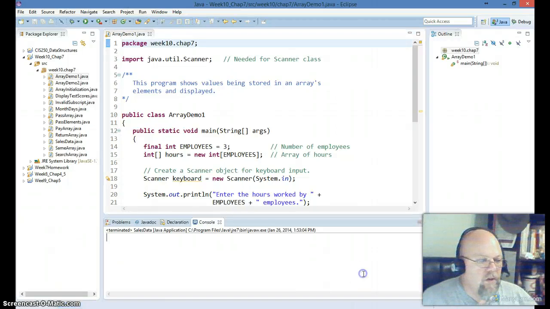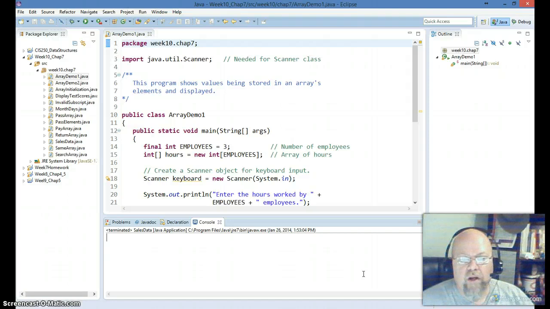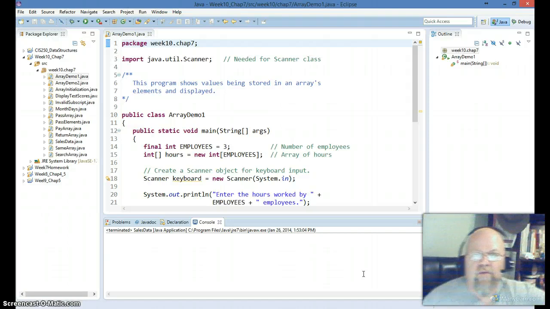Okay, so we are starting on Chapter 7, and Chapter 7 starts getting into arrays. Now, arrays are kind of different. What I want you to think of an array as is an ice cube tray. So, the ice cube tray is the object, okay? And it's going to hold different little ice cubes in it.